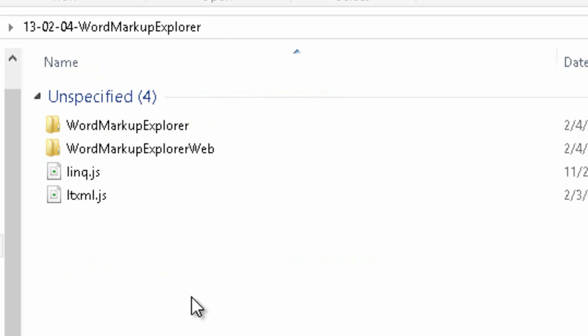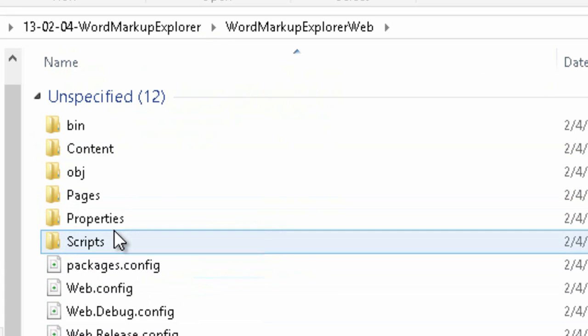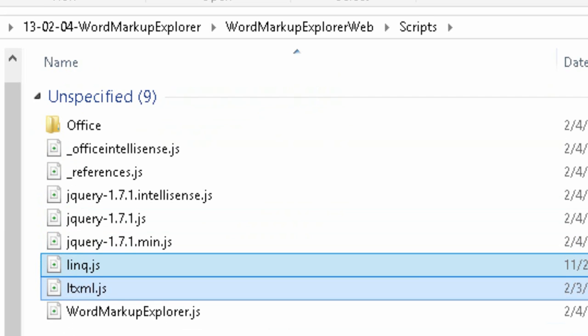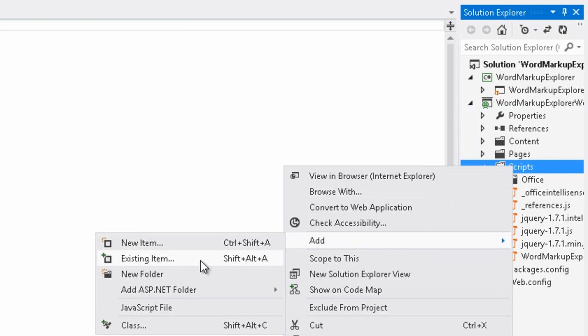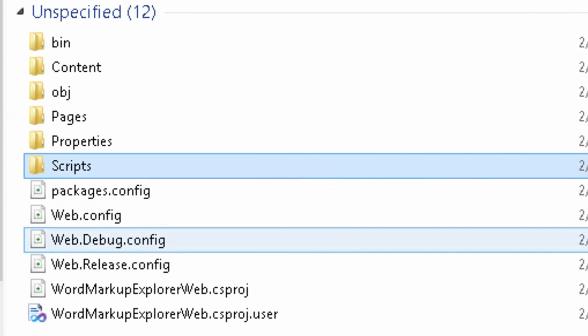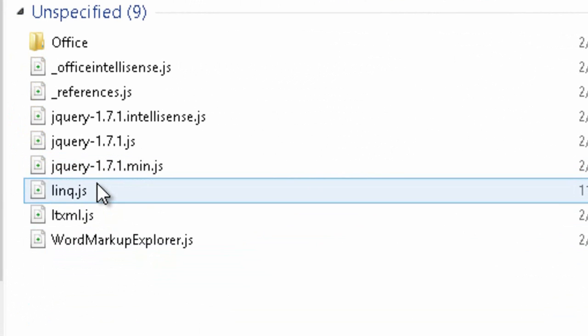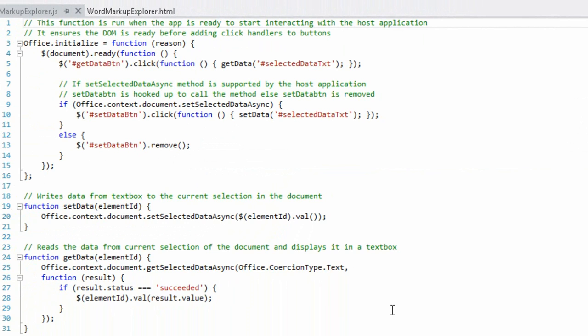Here are those two modules, linq.js and LTXML.js. I'm going to copy those to the clipboard, and I'm going to paste them in the scripts directory of the Word Markup Explorer Web project. Now I'm going to tell it I want to add existing items. I'll go to the scripts directory, and here are the two modules of interest. Let's add those to our project.